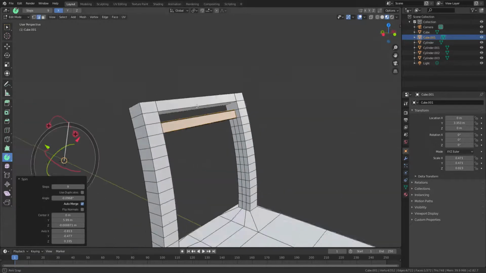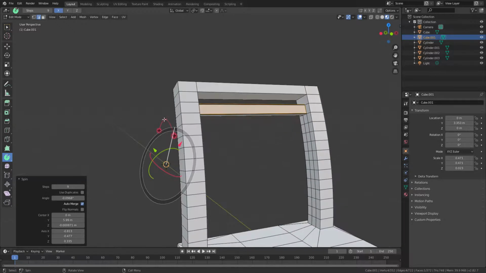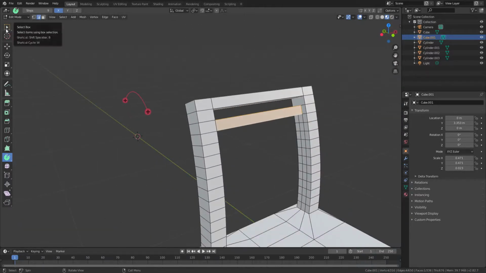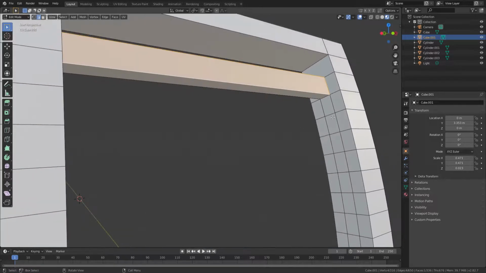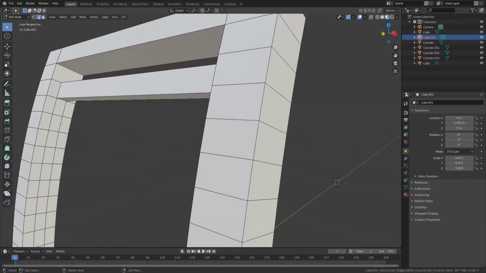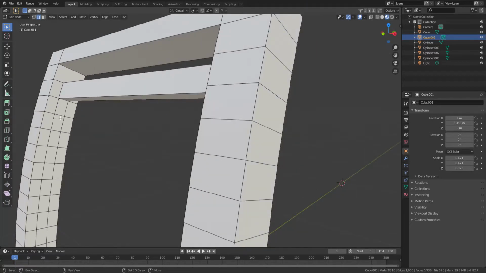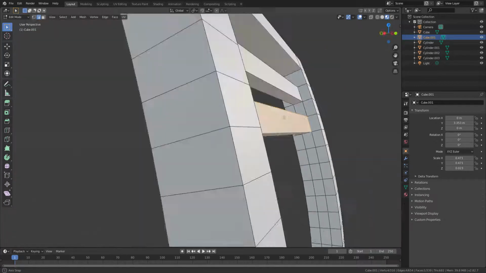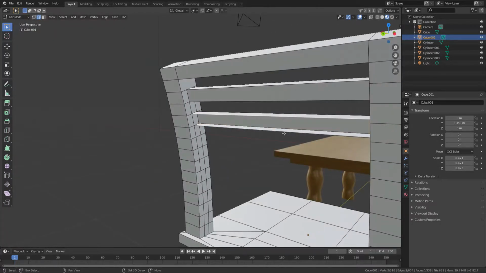I must have accidentally used the spin. I don't want to do that. I'm going to move back. Make sure you move back to select box so you don't make the same mistake I made. But that's all good. We're going to press this here, fill in this. Just go ahead and go through that process.